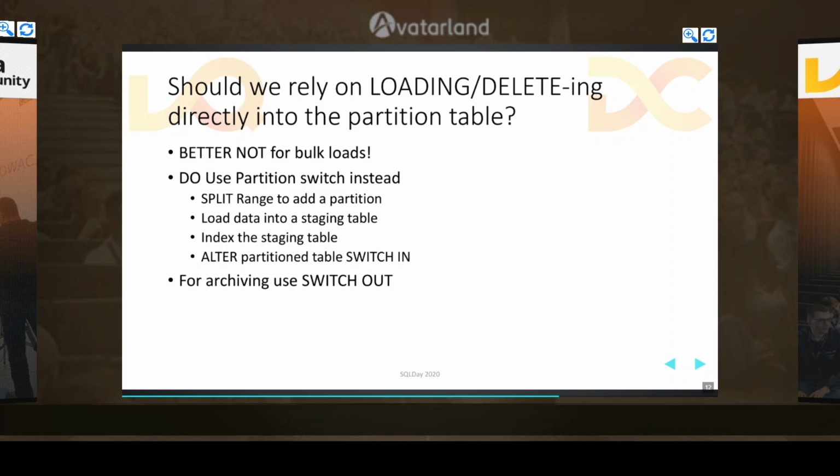So that's why we load into a heap, which is the fastest possible way to load, and then we switch the partition in. So we prepare a table, we index, and then we switch in. For archiving, we do the same. So we actually create a table and we perform switch out. So we try to avoid loading data directly into a partition table.